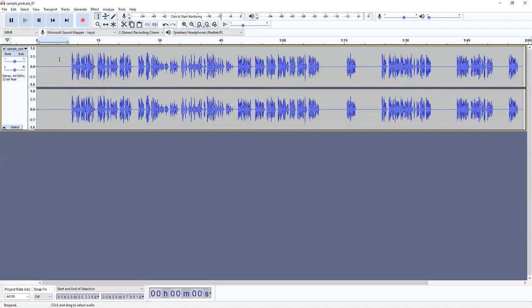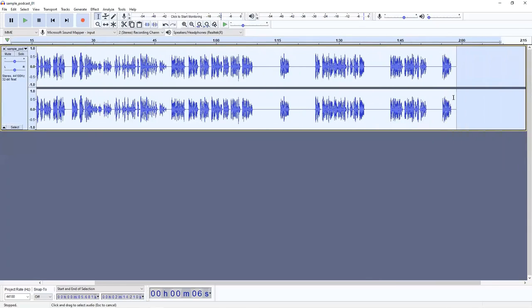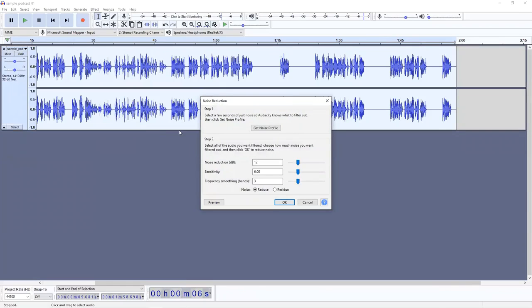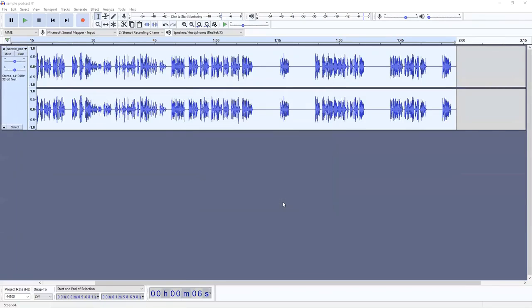Once you have done that, select your entire audio track with the selection tool. Then go back to effects, go back to noise reduction. And here, now you just click only OK at the bottom. Now in this particular one, you probably won't notice much of a change because I did record in a quiet room, but should there be a lot of background noise, it will help.